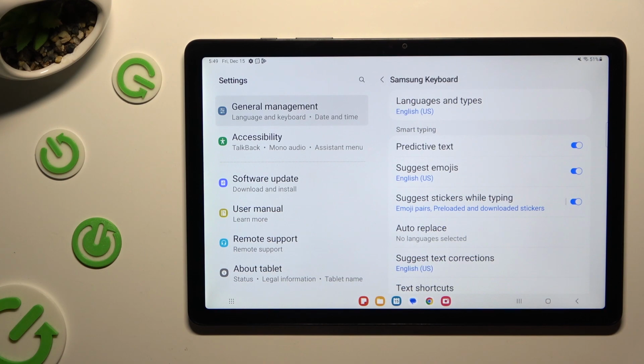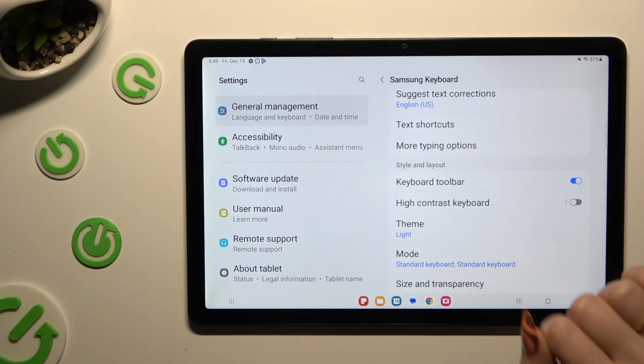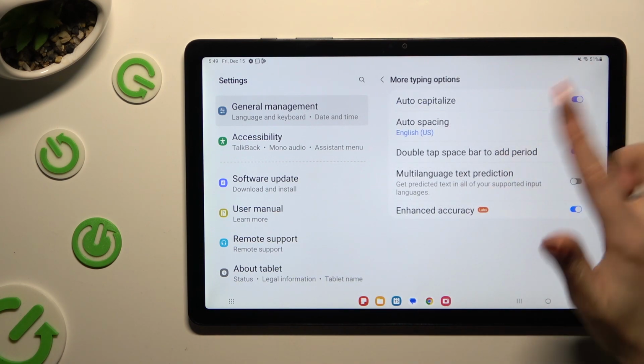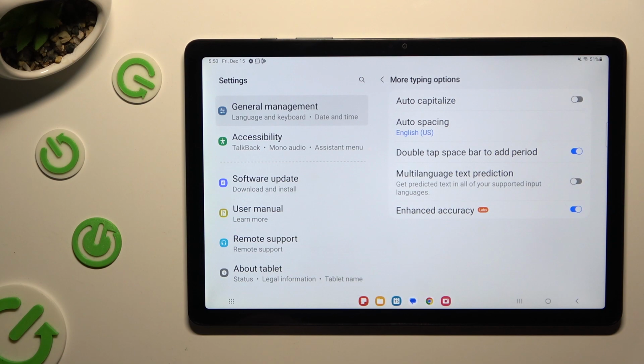When you are finished, you can scroll down, click on More Typing Options, and manage all of those the same way.